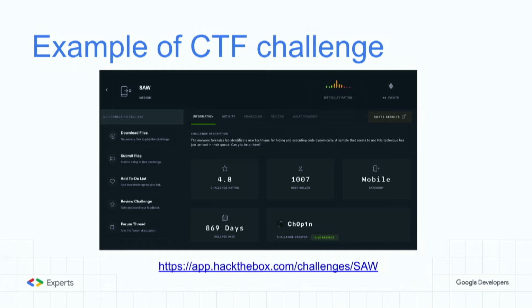Here's a small description, only this description: the malware forensic lab identified a new technique for hiding and executing code dynamically. This already gives us a clue that we really need static analysis plus dynamic, so we need to execute it. And samples that seem to use the technique just arrived in their queue. Can you help them? So basically the hint is that we need to execute this application as well.